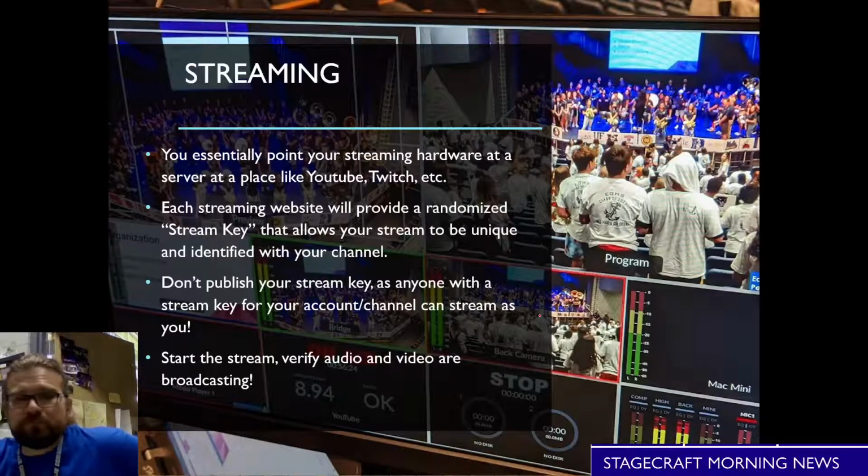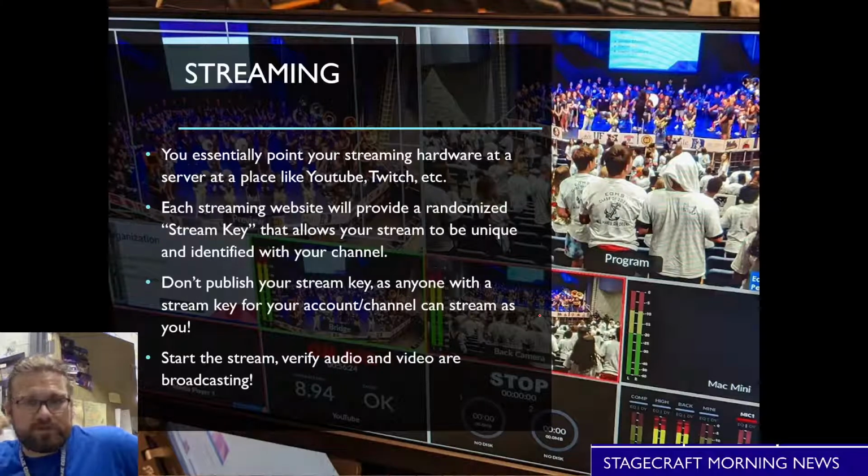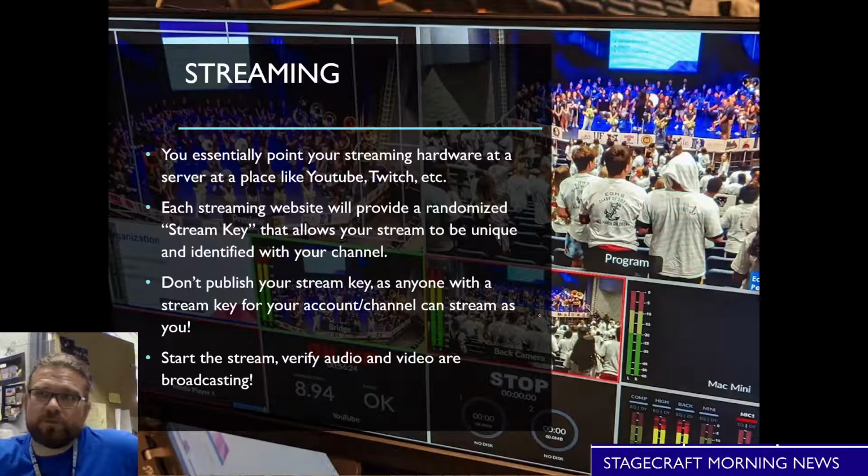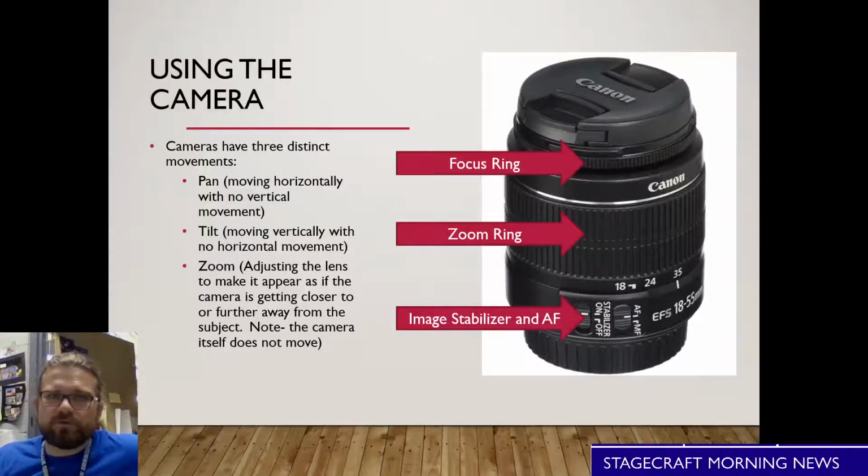To stream, you have to point your hardware at the server, like YouTube, Twitch, whatever. Each streaming website does the stream key like I talked about. You want to keep that key private, because if you publish your stream key by accident, anybody with the stream key is going to be able to stream as you. That's the security, that's the authentication. So it's important to keep that private. You start the stream and you're off to the races.